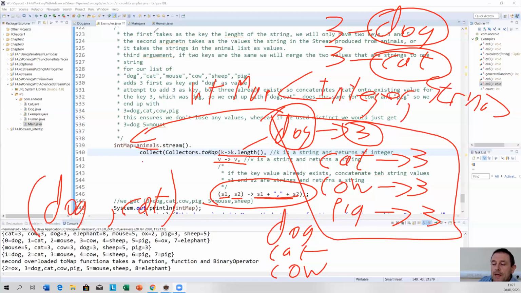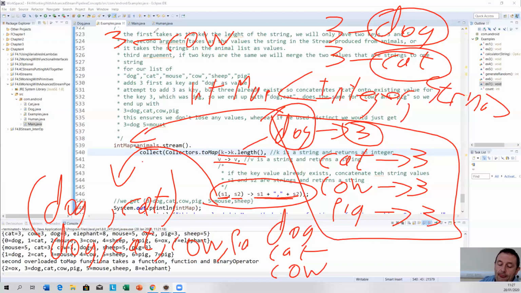Okay. Next thing, it sees cow. Cow also has a key of 3. That's the value. So what it does, S1 is now that guy. That's what S1 is. S2 is cow. So it concatenates cow onto that. So we end up with dog, cat, cow, and it does the same for pig. Okay. So that's what's going to happen.